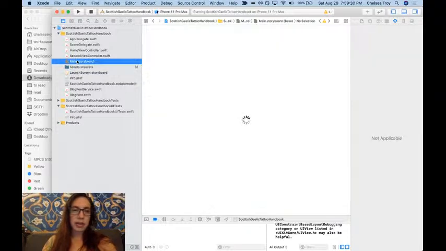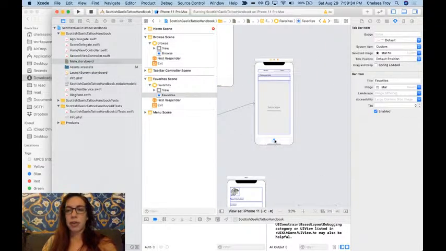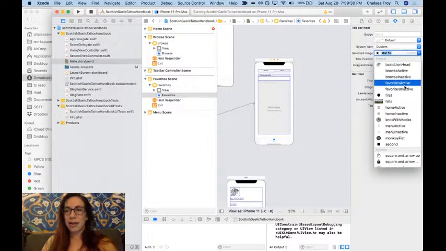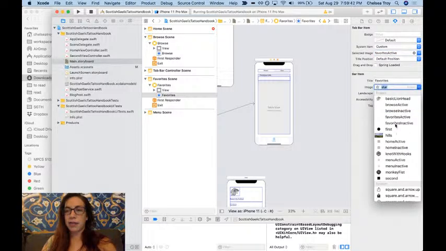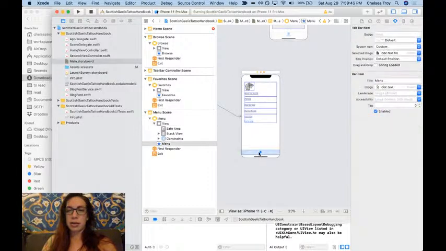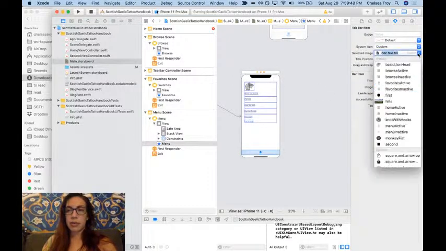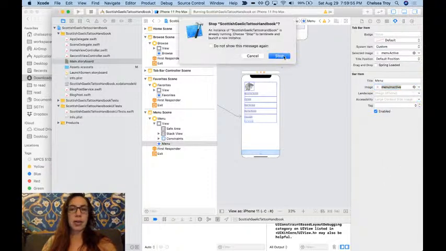Yeah, it looks like it. They're just not showing up in the preview for whatever reason. Okay, so this has to be favorites active, favorites inactive, and finally this one, menu active. Oh, they showed up. Menu inactive. Great, so let's go ahead and run that.